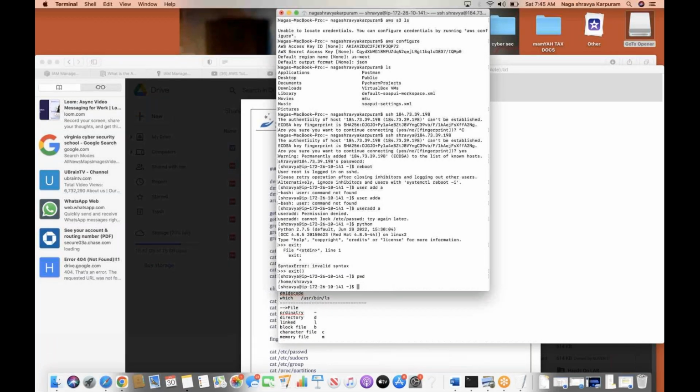Please log in to your user first. Yeah, you are in the Shravya user, right? Now you want to become a root user. You understand what you are going to do now? Can you maximize this screen? Yeah. So now you want to become a root user.